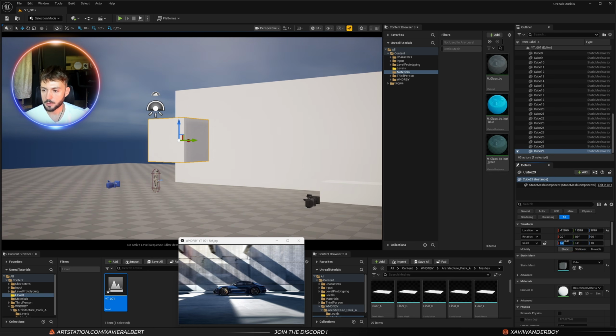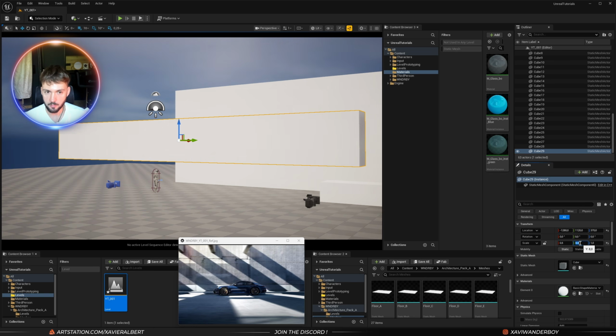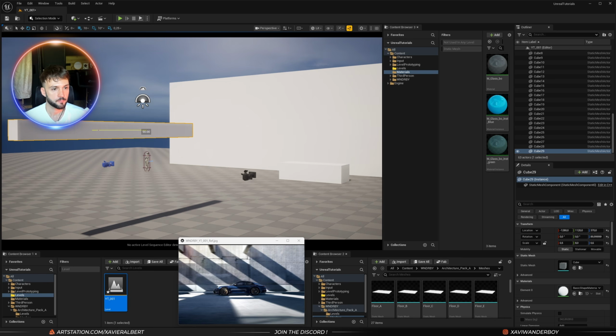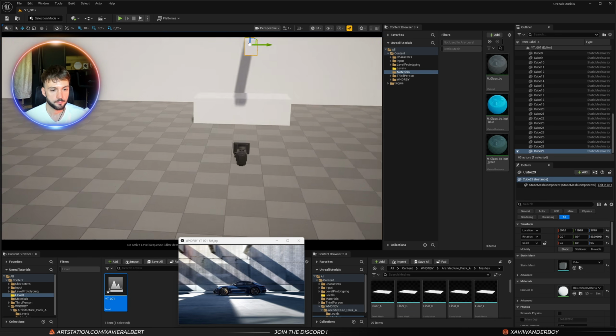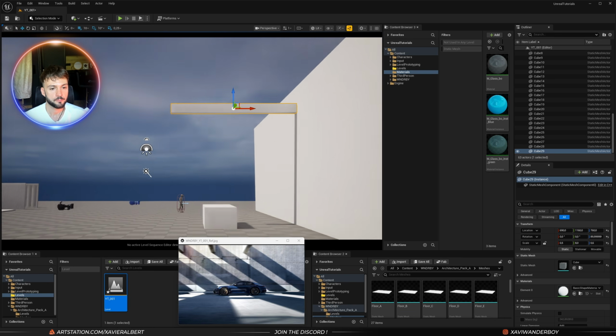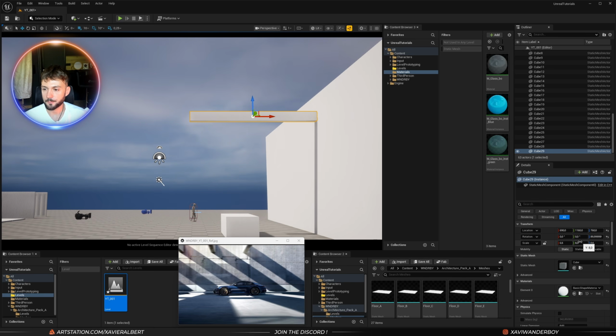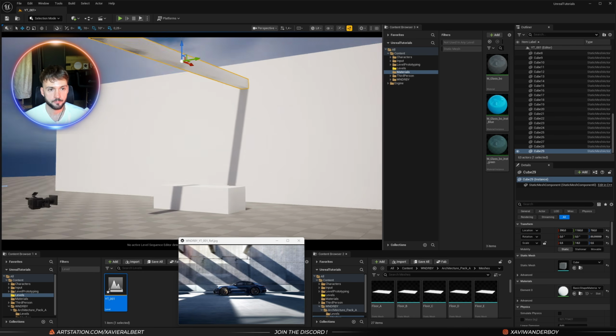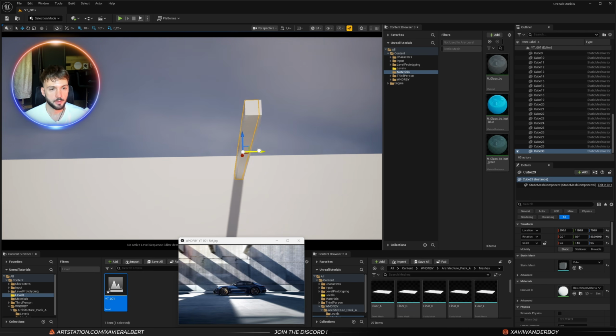For the pillar, I'm gonna keep it 50 centimeters. Let's make 8 meters, and we're gonna put 60 centimeters high. Okay, let's put 8 meters is not enough. Let's put 14 meters.